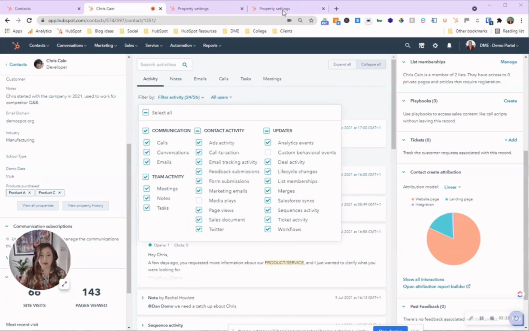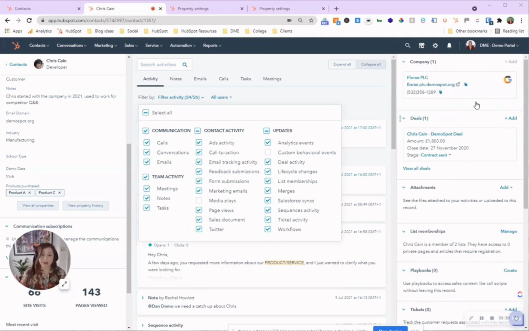Then over on the right down here, we've just got some other elements which are linking to other pieces which are relevant to Chris. So whether he's got a deal ongoing at the minute, we can link straight out to his company, plus any attachments and list memberships that he might be part of can be logged in this place as well.